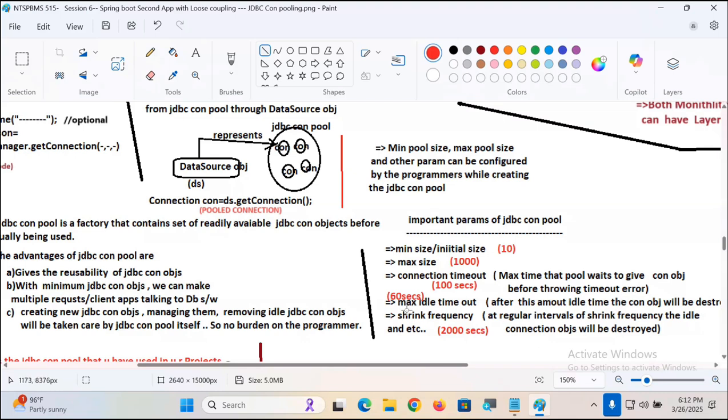Next, max idle timeout. If any connection object is continuously idle for 60 seconds, it will be removed from the connection pool. Shrink frequency. Every 2000 seconds, it will check, are there any idle connection objects or not? If any idle connection objects are there, they will be destroyed. Are you getting my point or not?